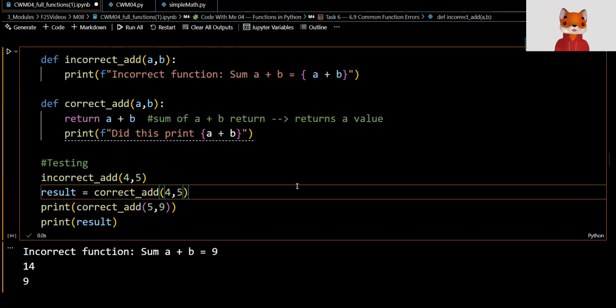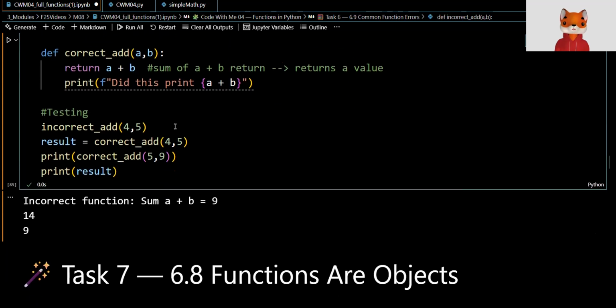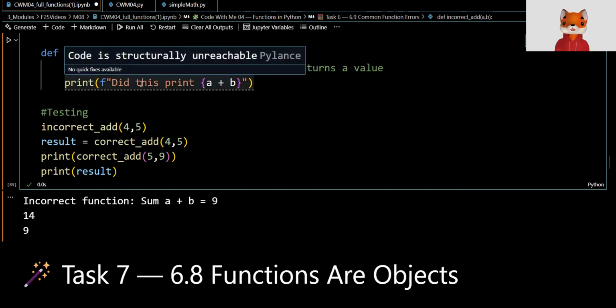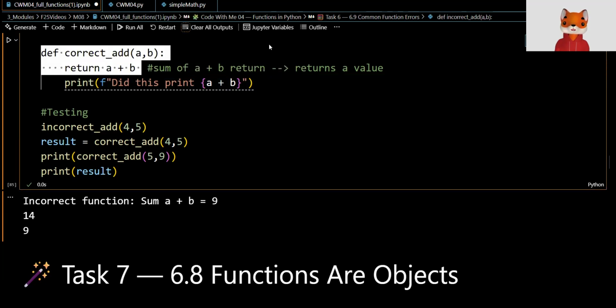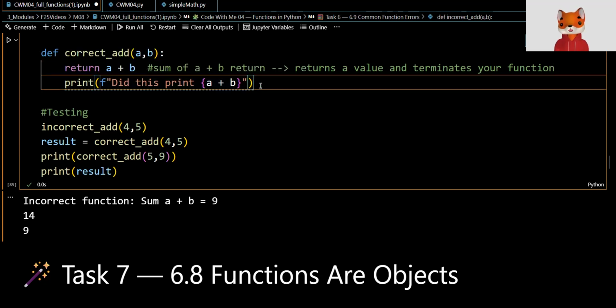What will happen is that we won't actually see it, because what the return does on top of returning that value is it also terminates your function. So the return returns a value and terminates your function call or your function. So anything after the return statement will not get executed.